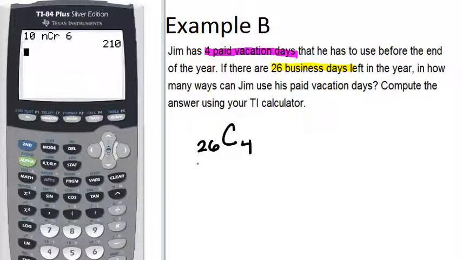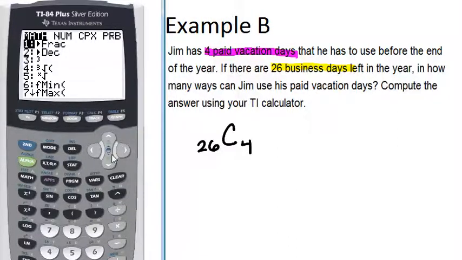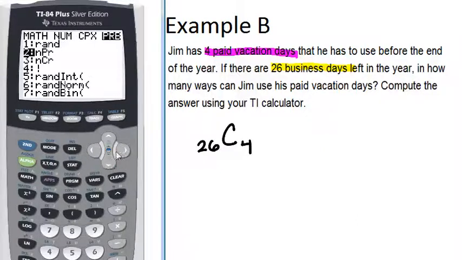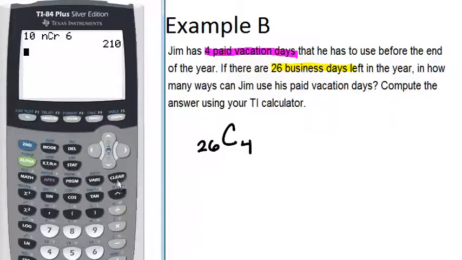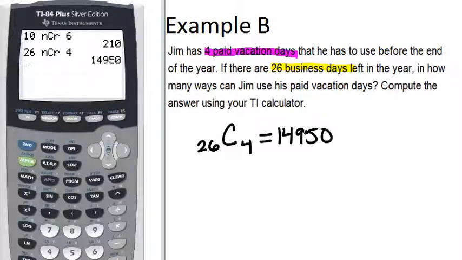So let's use our calculator. The first thing we put in is 26. Then we go into the math button, scroll over to probability, and scroll down to NCR. Okay, there we go. And then push 4. Now to compute this, we just push enter and it gives us our answer, which is 14,950. So he has 14,950 different ways that he could choose his 4 vacation days from those 26 days left in the year.